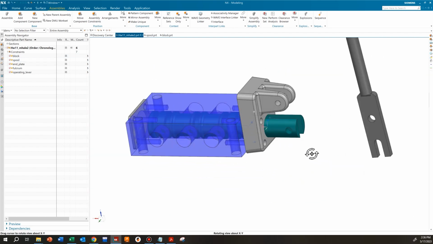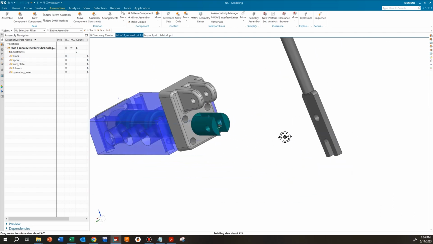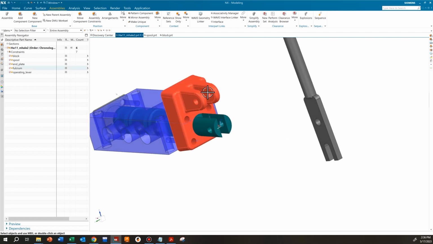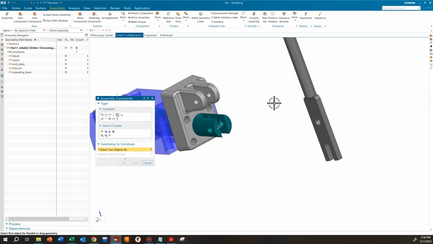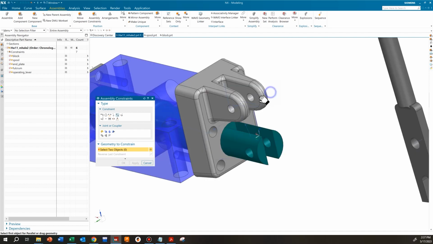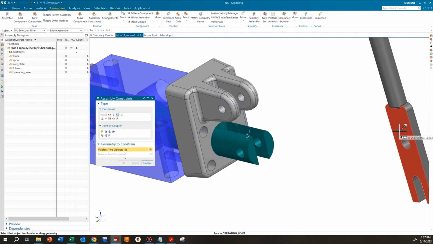So let's go ahead and position that operating lever to rotate around this axis. Ideally, we would have a sort of pin here that would allow for the operating lever to rotate around. We don't super need it. So what we're going to do is act like we do. And so it's going to be on the same axis as these two holes.